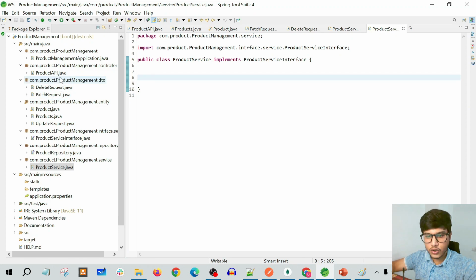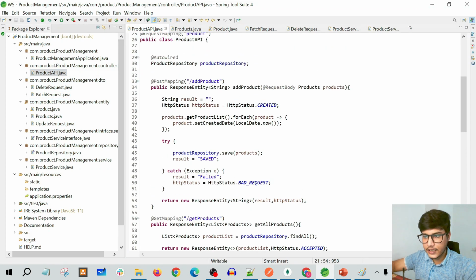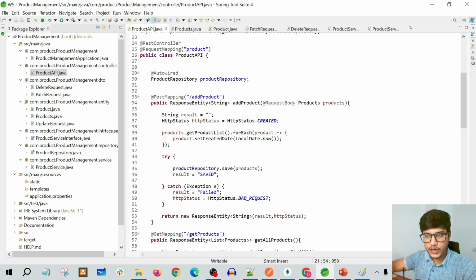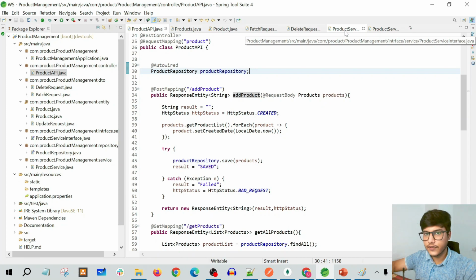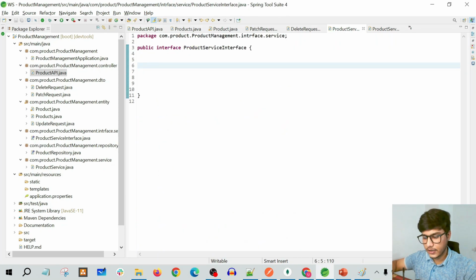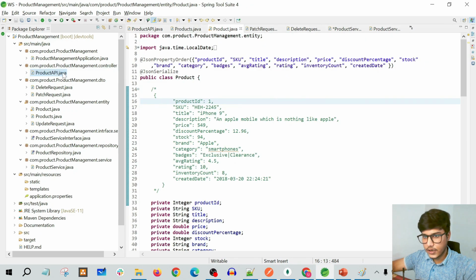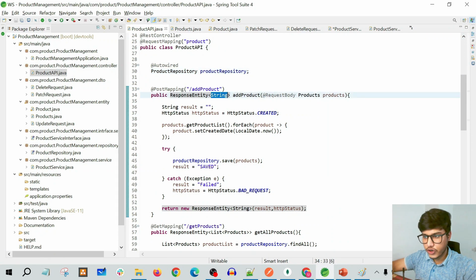So let us go to our product API class and move this add product method to the service class. First we will create a method in the service interface which we created. By default all the methods you define in interfaces are public, so no need to define that. It will be addProduct, where is the product API, so the response will be String and this will be the method.